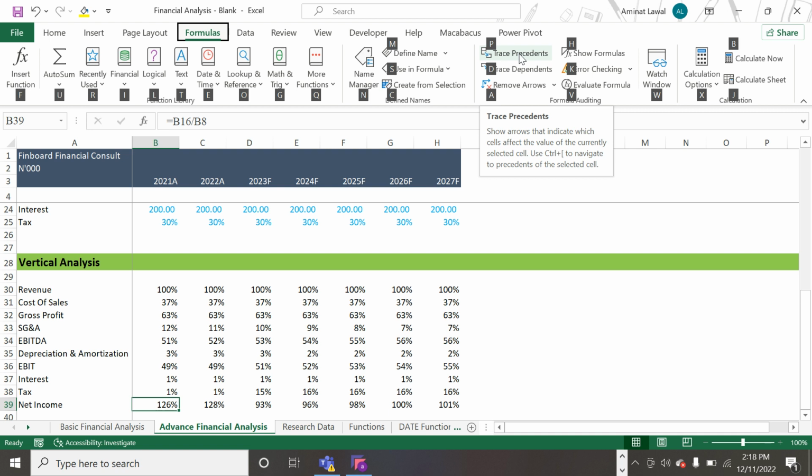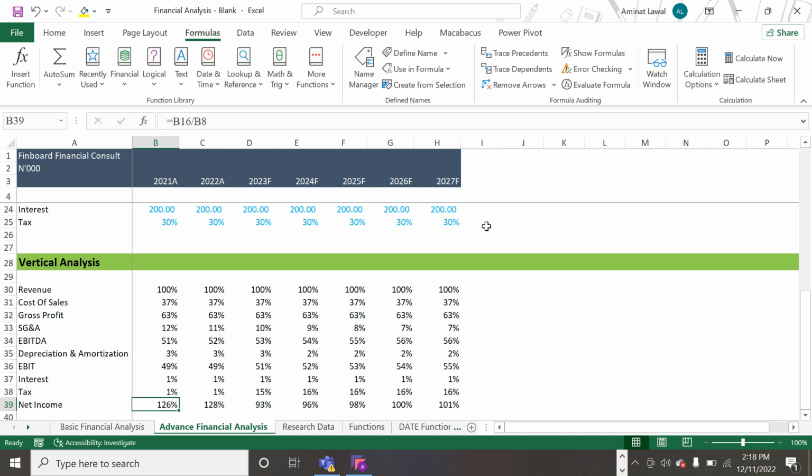Trace precedents shows arrows that indicate which cells affect the value of the currently selected cell. That is, for this cell you are seeing here, trace precedents will tell us which cells we went and picked the information from. So if you now press P, it gives an arrow of where that information is coming from. So let's check.